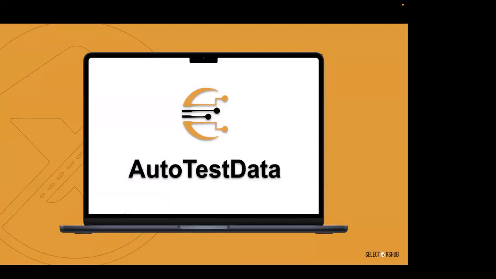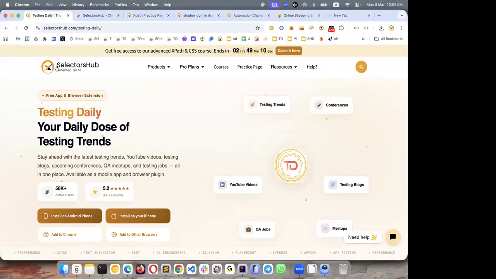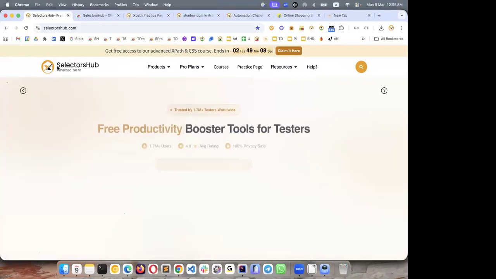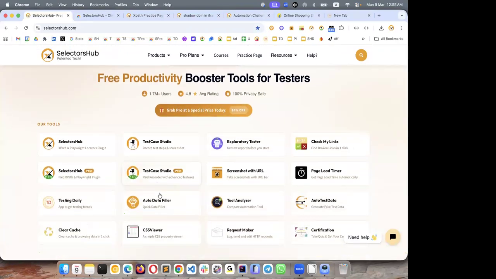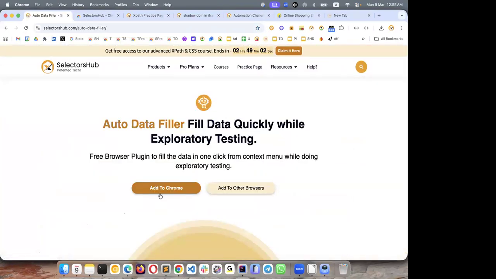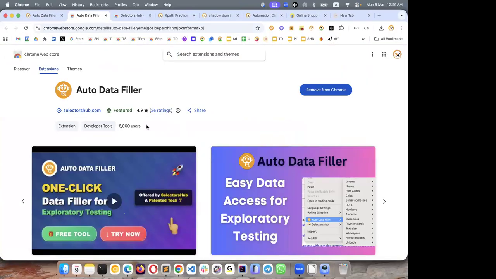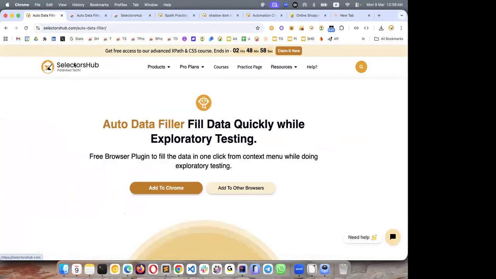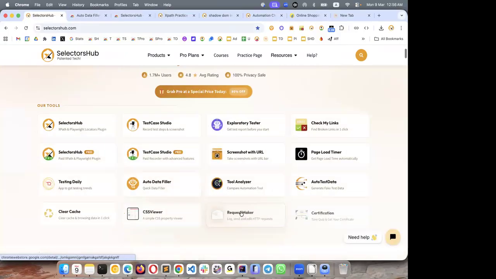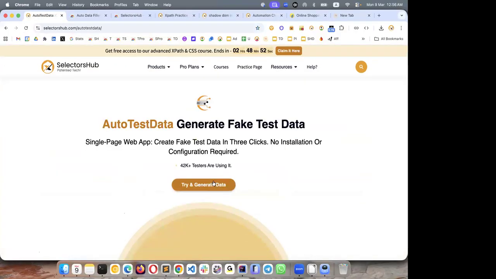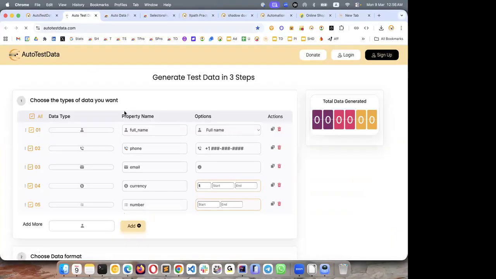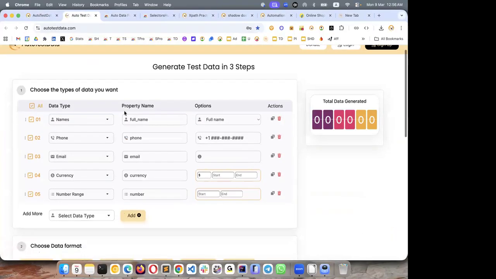Then we have this Auto Test Data tool. What this tool does, basically, if you need a lot of fake test data, you can generate it using the Auto Test Data Filler tool. You can use this as a simple one-page web application. You don't have to install anything for this.